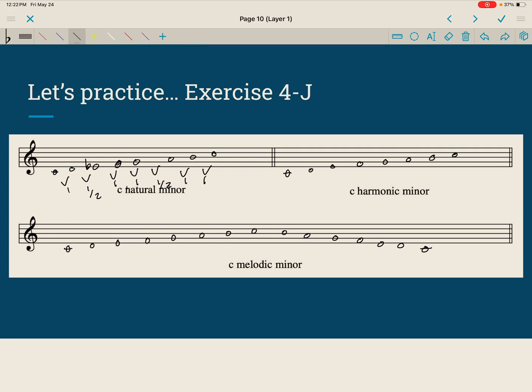Between E flat to F, you have a whole step. Between F to G, you also have a whole step. Between G to A, you need to have a half step, which you do not have, so you will need to make that an A flat. Between A flat to B, you need to have a whole step, but you have a lot more than a whole step right now, so you need to make that a half step. So you have a C natural minor scale.